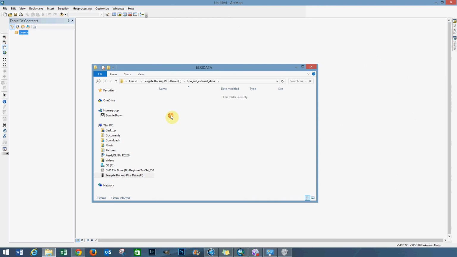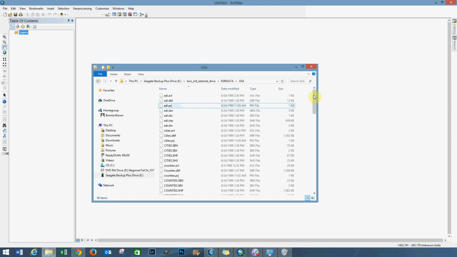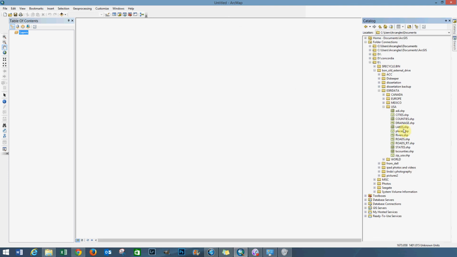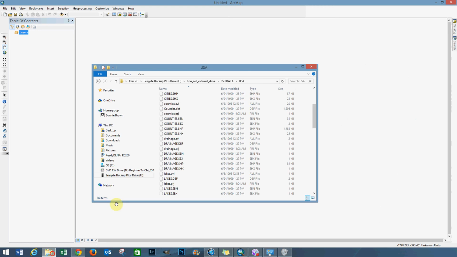But it's in this folder here, and I go in that USA file. Look at all of this. I've got all this crazy stuff here. Let's just look at this counties here. I've got counties.shp, that's my shape file that you saw over here in the catalog. Let me pop out that catalog again. There's the counties SHP, but counties has also got a DBF, an AVL, a PRJ, SBN, SBX, blah, blah, blah.